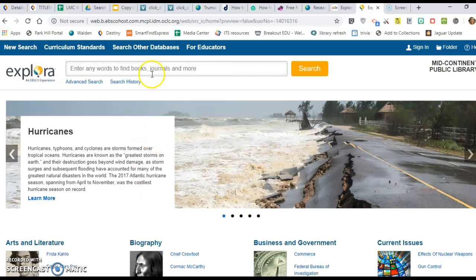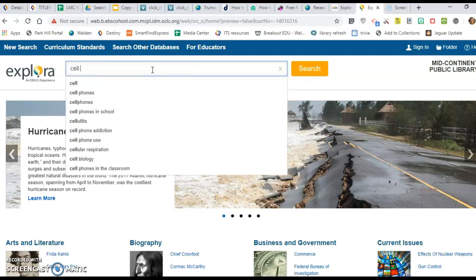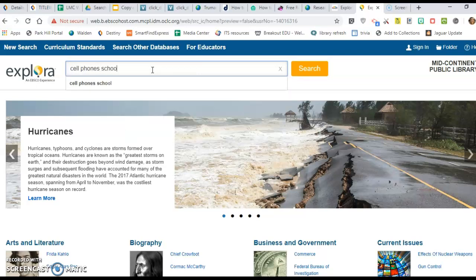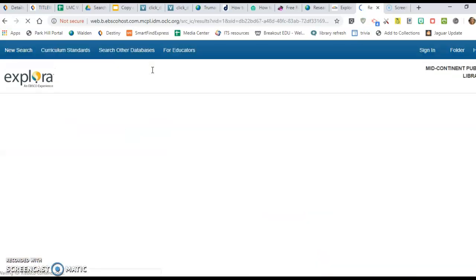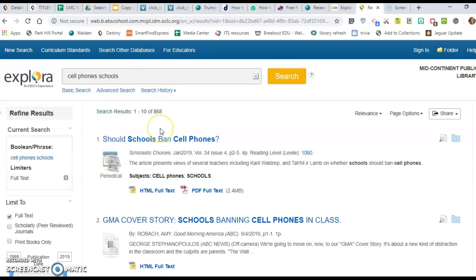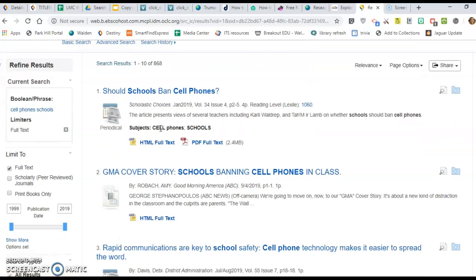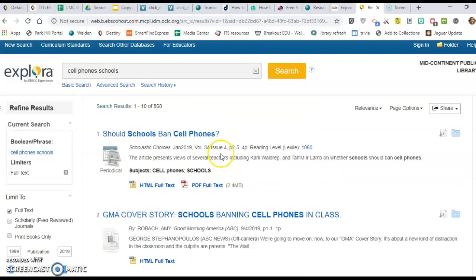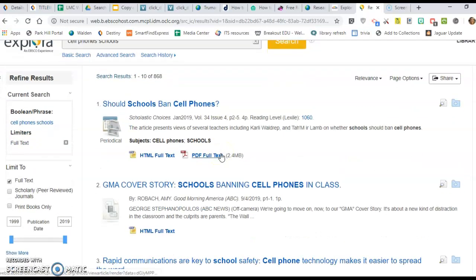As we discussed, you want to do a search by using keywords. So today I'm going to type in a search about cell phones and schools. Okay. On Explora, it's going to give you several options. So right in the middle is going to give you all of the different results of different types of resources that are available for you.